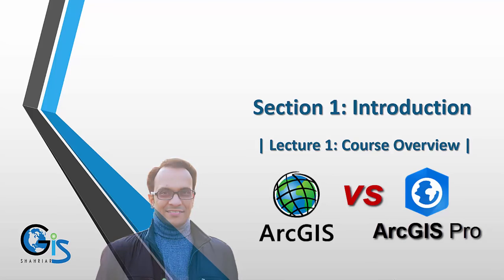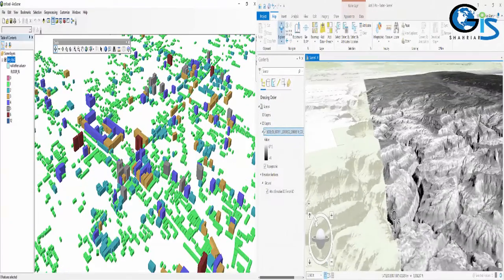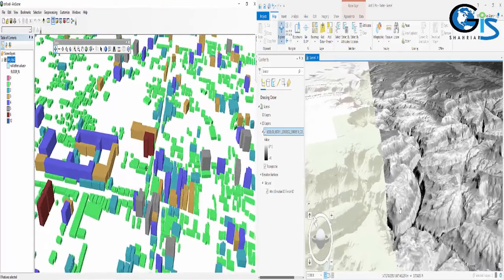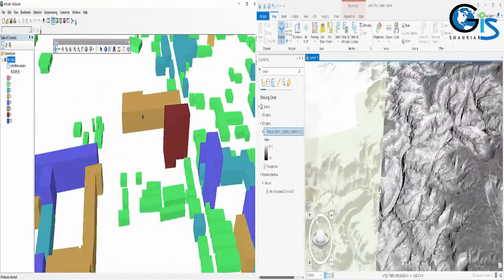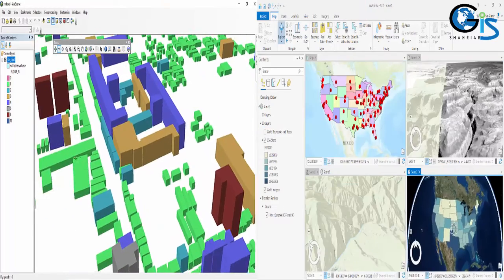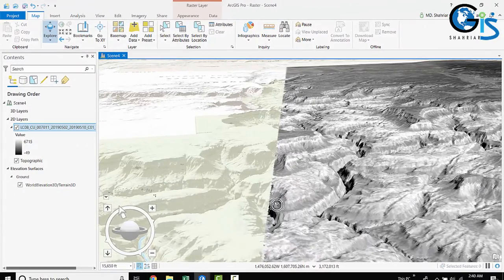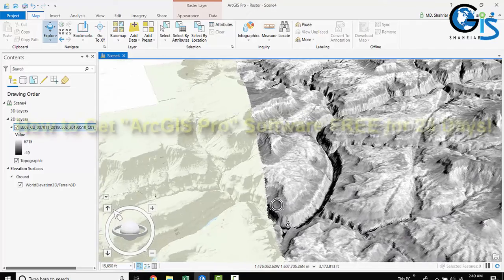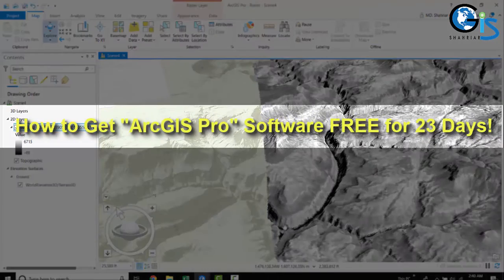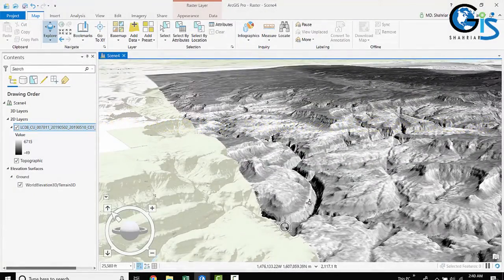Now let's see what we are going to learn in this course. In this course, we will learn ArcGIS including ArcMap, ArcCatalog, ArcGlobe, ArcScene, comparing with the ArcGIS Pro interface. If you don't have ArcGIS Pro software, then don't worry. In this course, we will learn how to get ArcGIS Pro software free for 23 days and how to install this in a detailed step-by-step process.